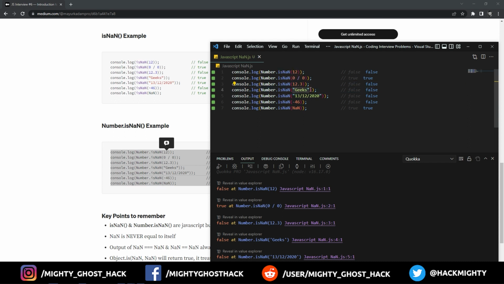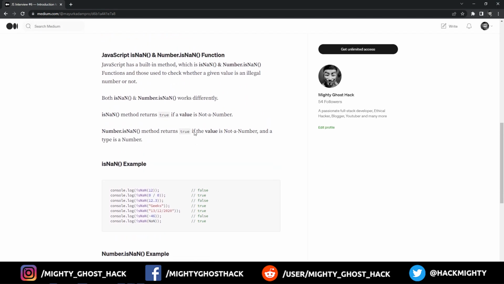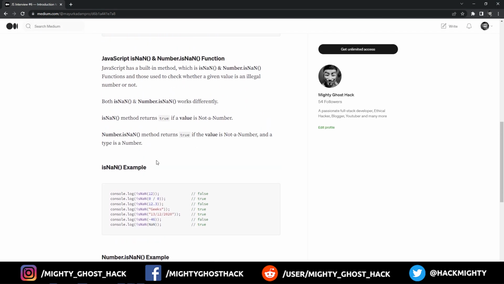Now this string is actually not a number, so isNaN is looking for not a number. So ultimately if we use isNaN only, then it should return us true, but this function actually returns false. Now why did this happen? Let me explain.